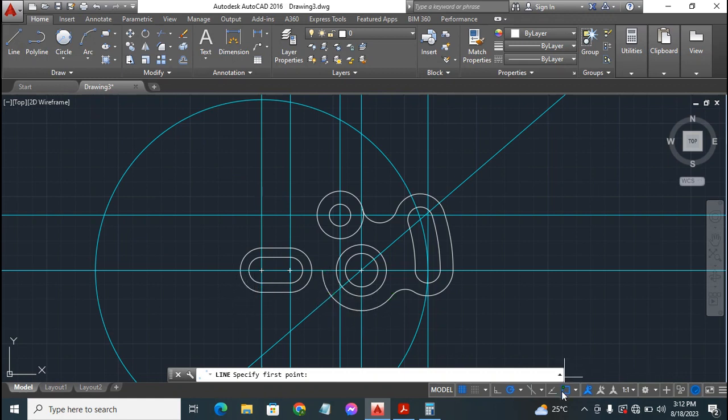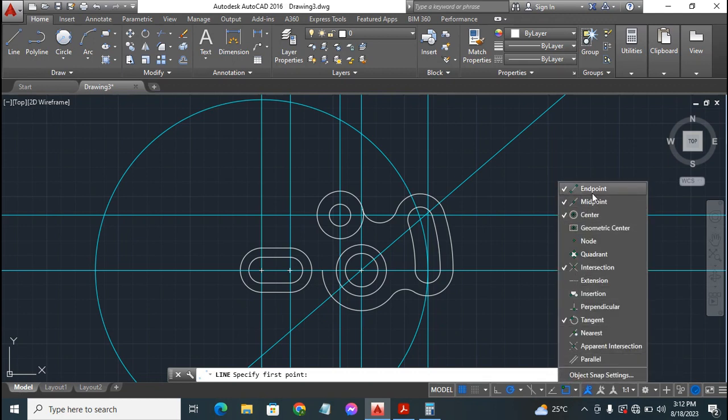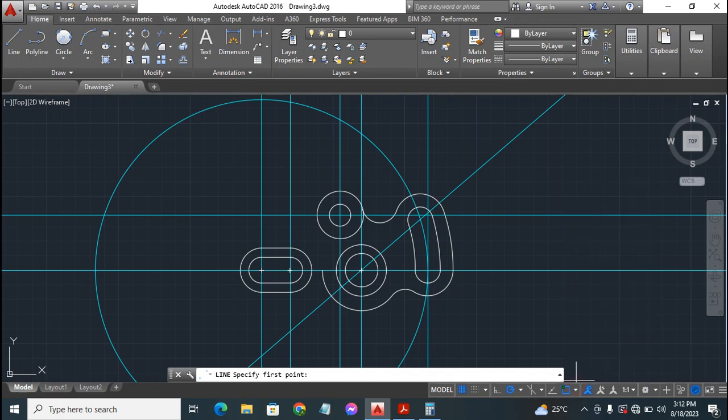Okay, that's not happening, so let's deselect some of these options. Let's deselect these options and leave only the tangent option. All right, so locate the tangent point here, come down here, locate the tangent point. So that's what we need right there.